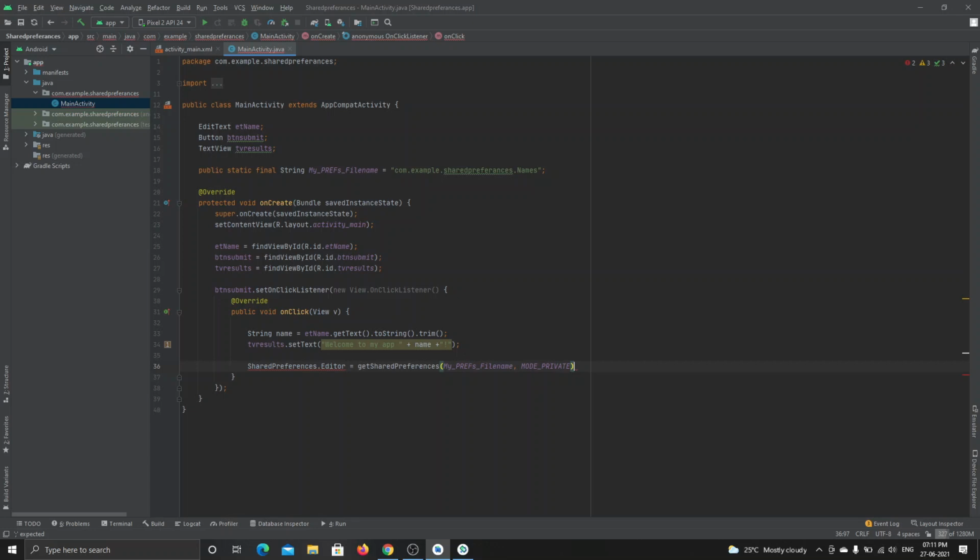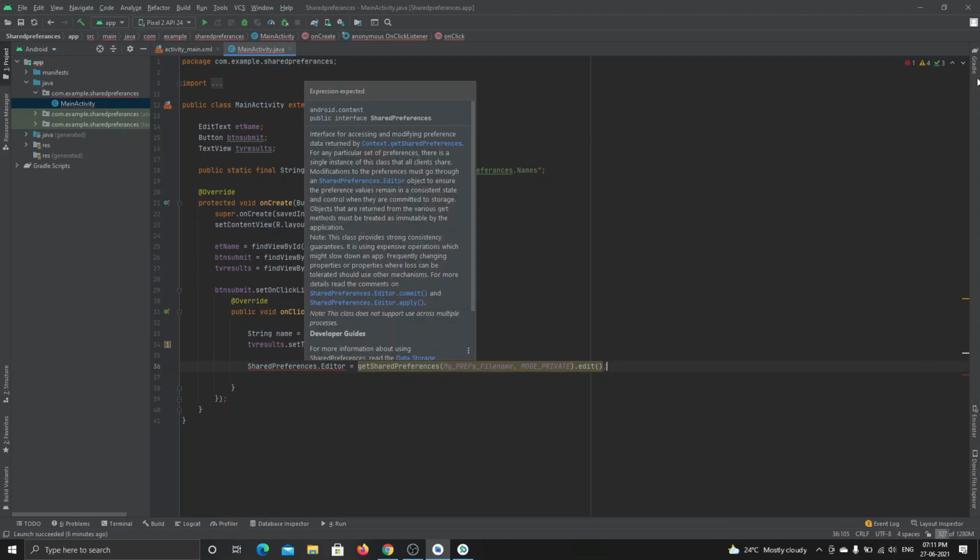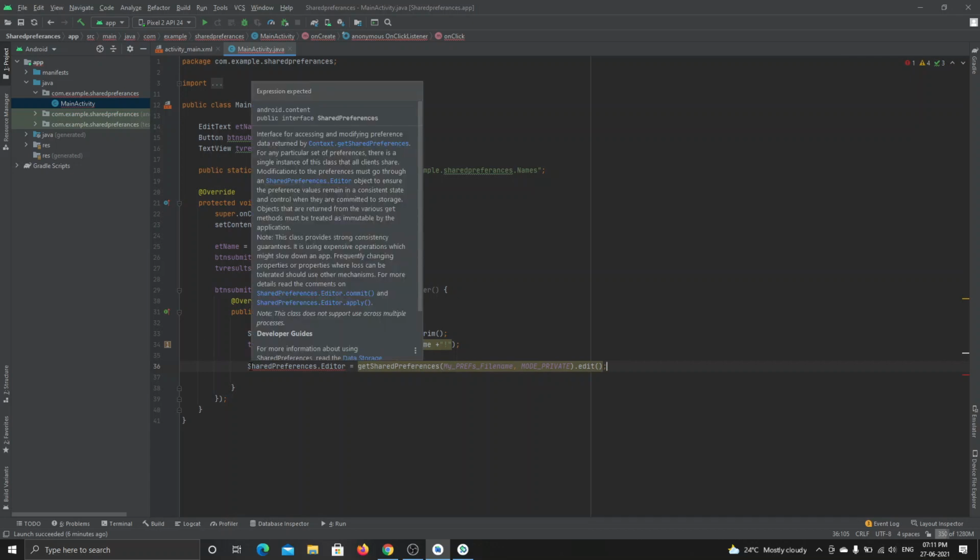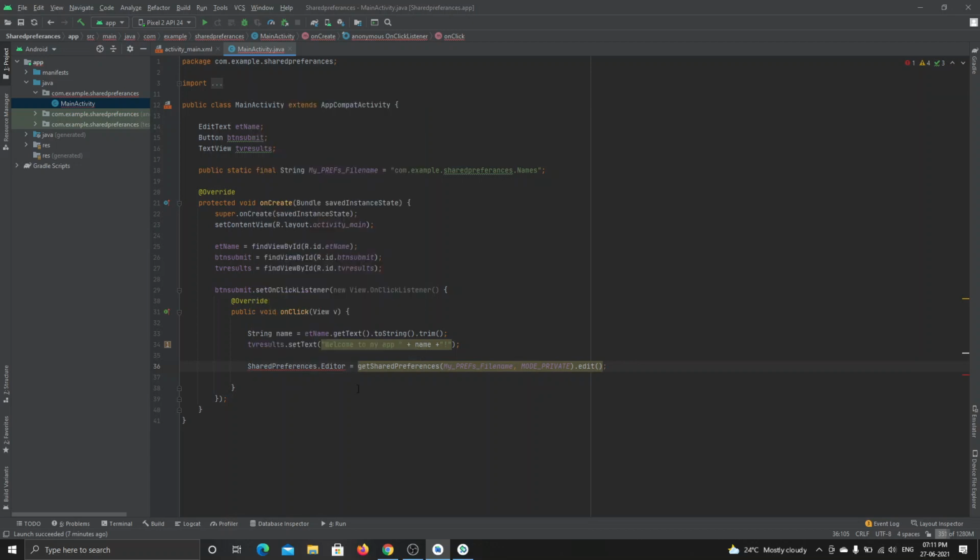Now I will close this and move on, and it will give me an error because I have not given the permission to edit. So I will type the dot edit function so it can easily add, but there is a simple error now. Another error, expression expected. Okay, to commit, apply. After this I will insert a string inside the editor, like key value. I want to pass the data, right?